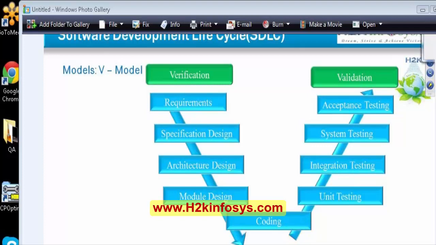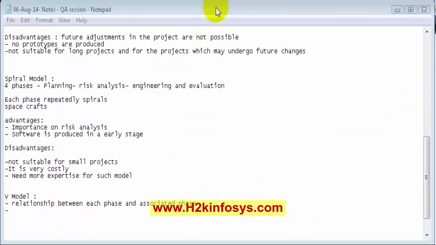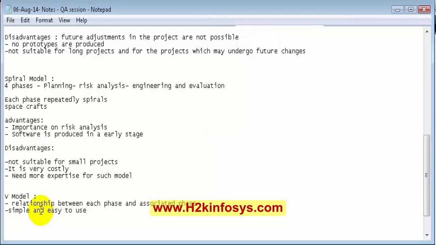The advantages of this kind of model are: it is simple and easy to use. It can be used for small projects.